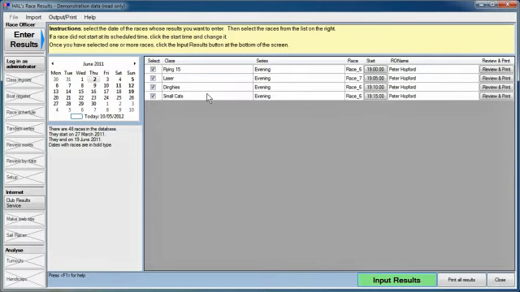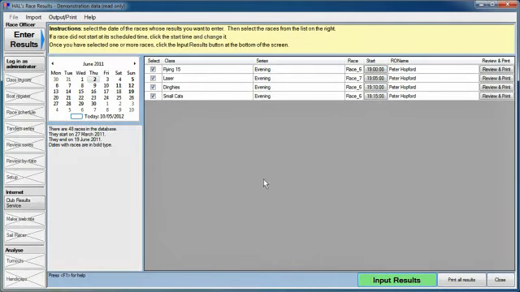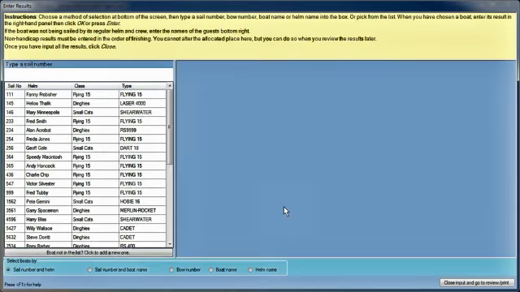But just before we do that, it could be that perhaps some of those races didn't start at their scheduled times. You can see the scheduled time is over here. If any of the races did not start on time, we can easily alter that. Click on the start and change the start time using the hours, minutes and seconds fields here. Okay, in this particular case let's assume that they started on time. So we've selected our 4 races, and here we go, input results.